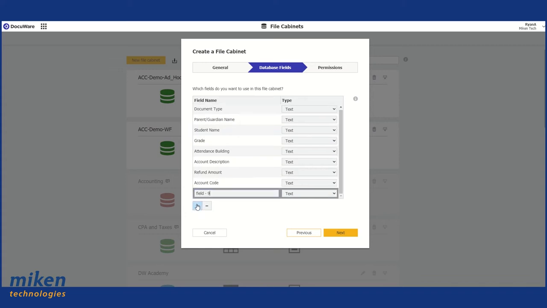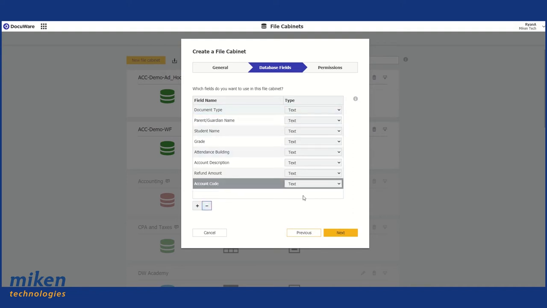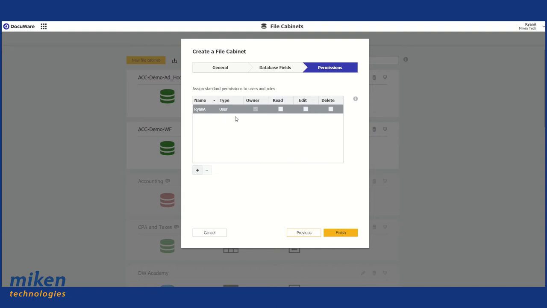If you're doing an index field like date, for example, you can choose date from the drop-down under type, and that'll ensure that that field is a numerical date. You can also choose to have a numeric field if you want, keyword, decimal, and date time. But for this file cabinet, I'm just going to be using text fields.